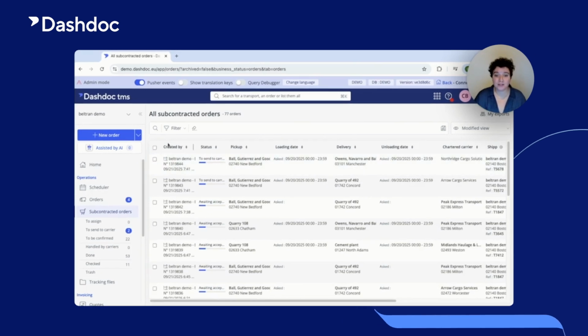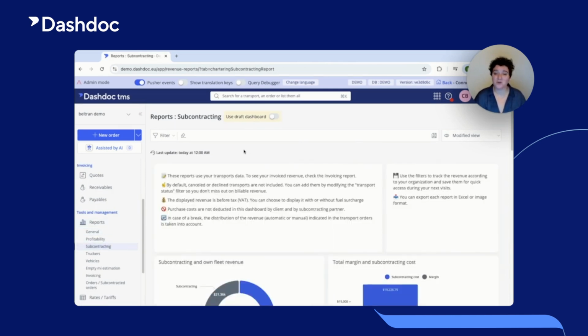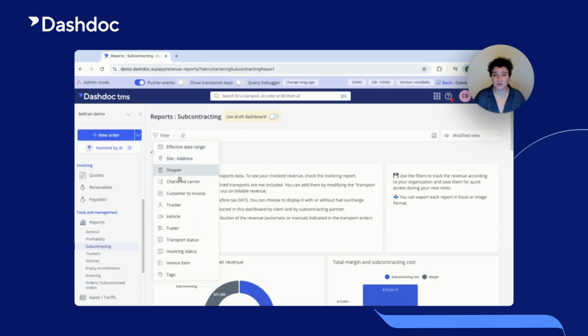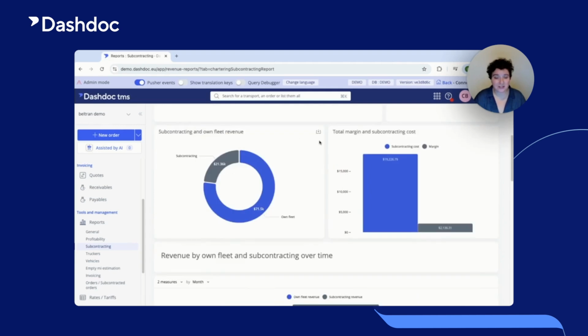Now, if we want to see our reports, if we want to do any analysis on our data, we'll scroll down for reports and click on our subcontracting tab. On your reports page, you can select the filters that you need to find what you're looking for. You can click here to save view, where you can then revisit this view under modified views. Once you've found the data that you're looking for, you can export as much information as you'd like.